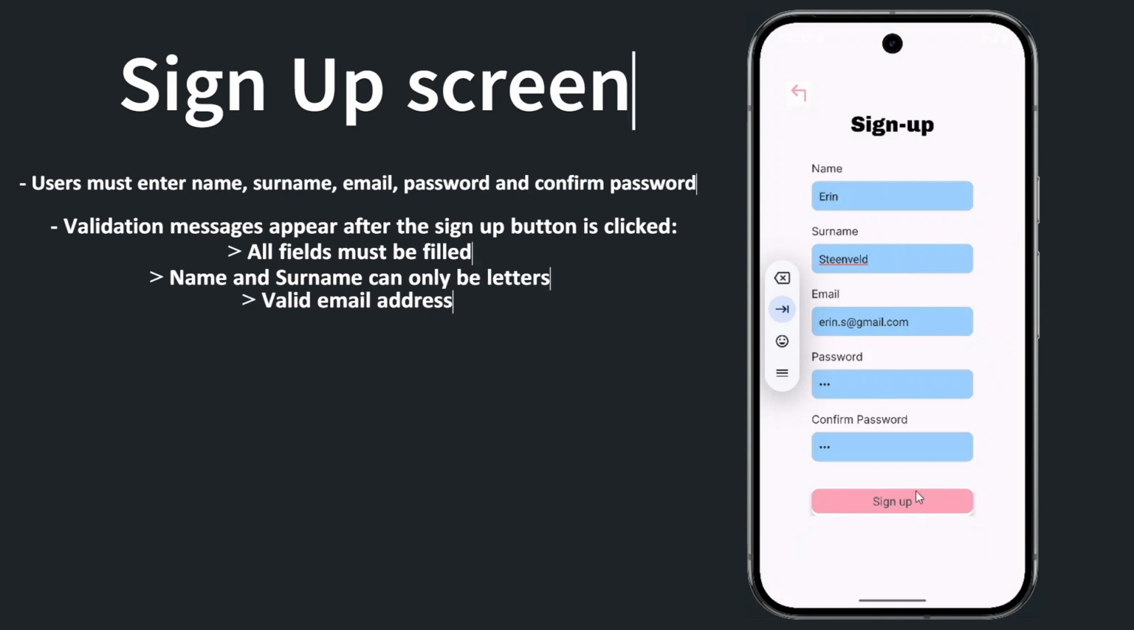The email field must also be valid. It must include an @ symbol, a domain, and an appropriate extension like .com or .co.za. If it does not, a toast message will appear when they try to sign up.